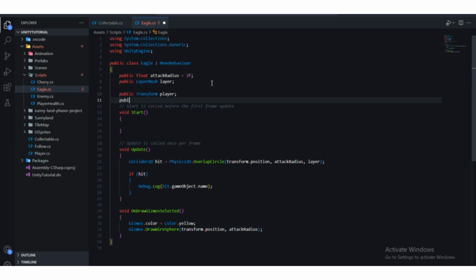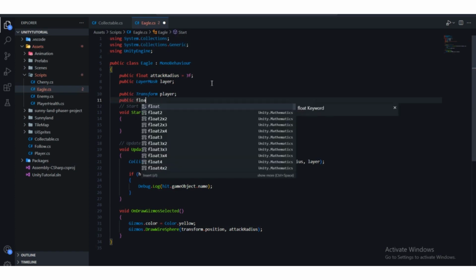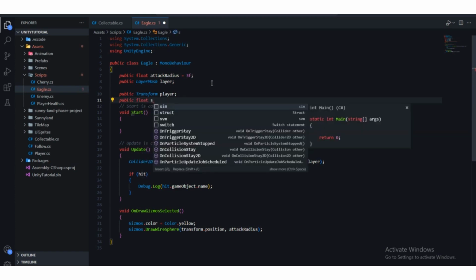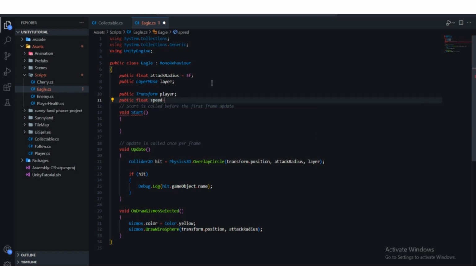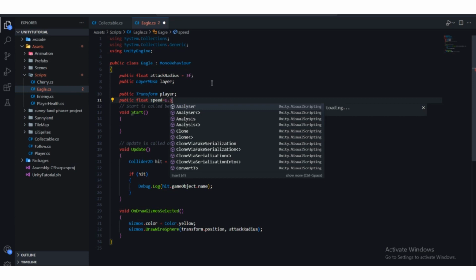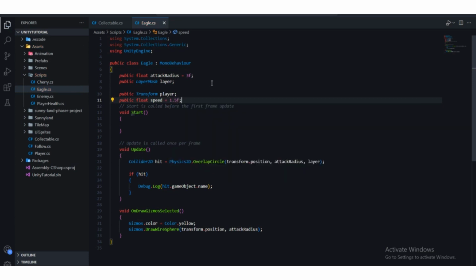So we're gonna make it public so we can adjust it in the inspector. Public float, and I'm gonna call it something like move speed or speed. By default you can set any value. By default I'm gonna set 1.5f for the unit. Control S on your keyboard and head back to Unity.